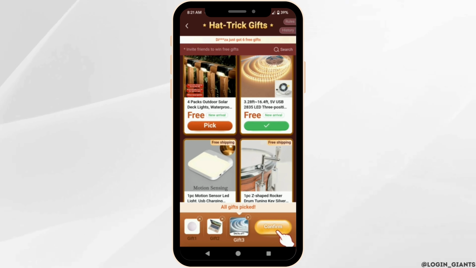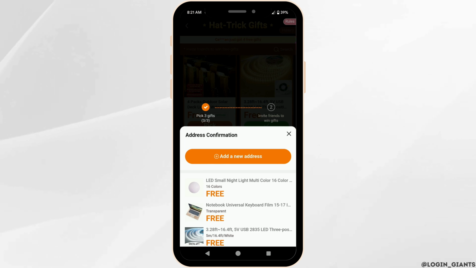Now you will have to select 3 different gifts for yourself. Once you have selected the item that you prefer, click on Confirm. Now you will have to enter your shipping address and then invite your friends to TEMU application. And you'll be good to go. So that's it, and this is how you can do Hat Trick TEMU method.